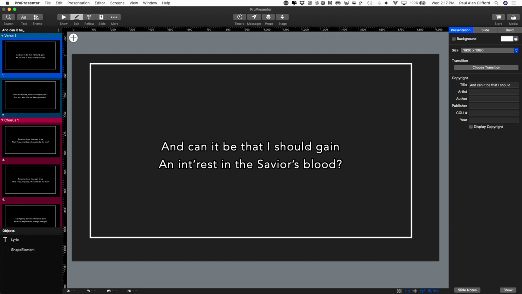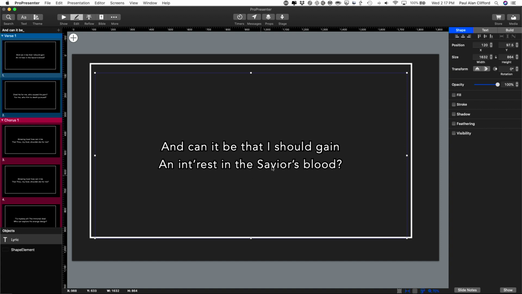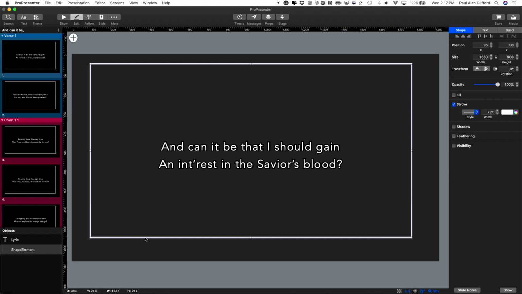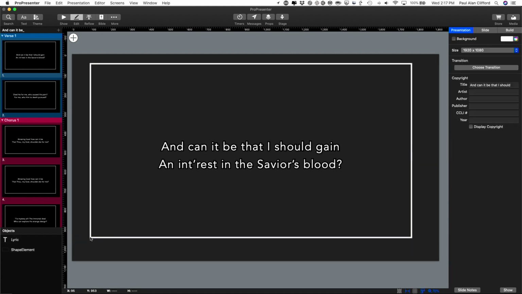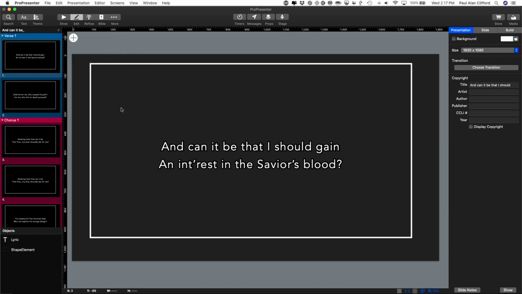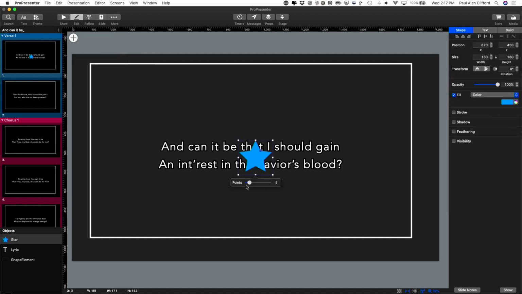So just for this example, I'm going to have this slide here, and we've got this text box, we've got this box here, which is this shape element. And let me add another shape just for giggles. Let's say that I want to use a star. I don't know why I'd want to use a star.